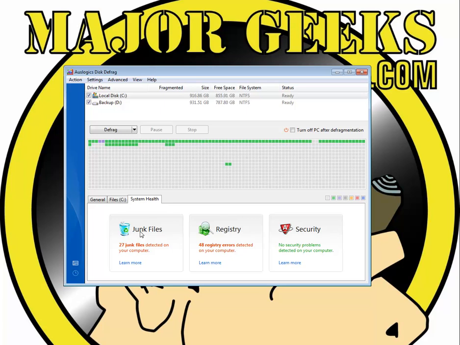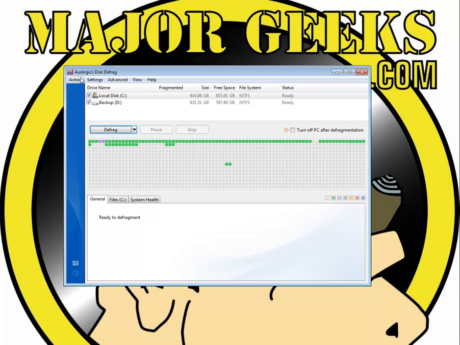Okay? Essentially, as you can see, it found some junk files, some registry errors, pretty common, no security issues, yay me. And you can go through and figure out what you need to do with them. However, I wouldn't worry too much about that right now. What you want to actually do is go up here into your settings before you run the program. Of course, keep in mind, you can run the program fine just the way it is.